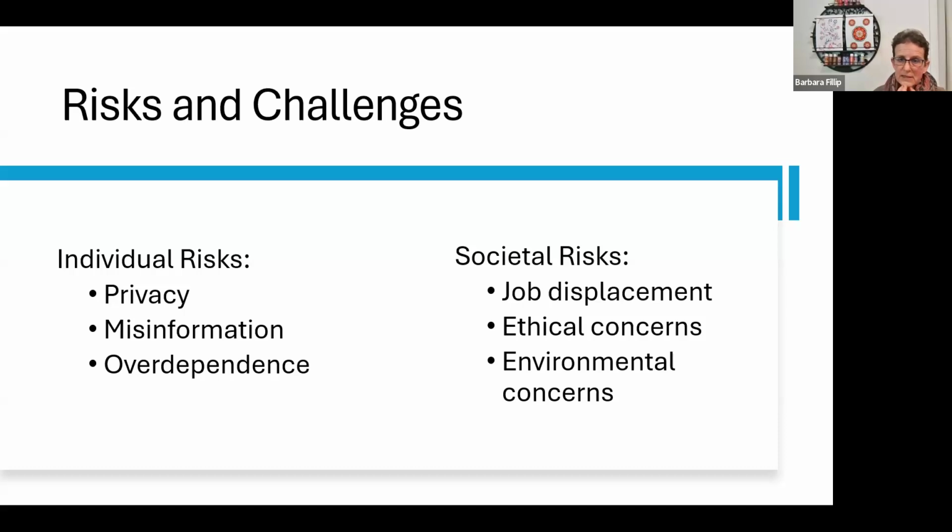Overdependence. I think people can become, and I'm struggling with that a little bit, overdependent on AI, which can lead to a loss of critical thinking skills or even creativity when you're relying too heavily on AI for problem solving or content creation.